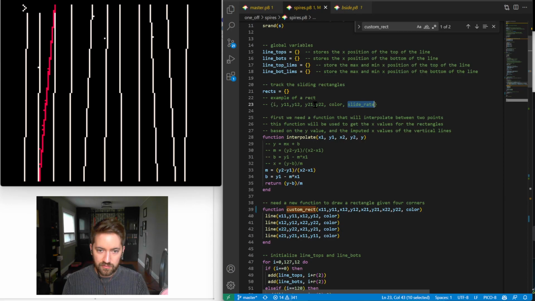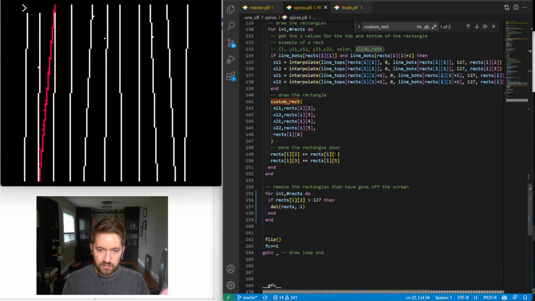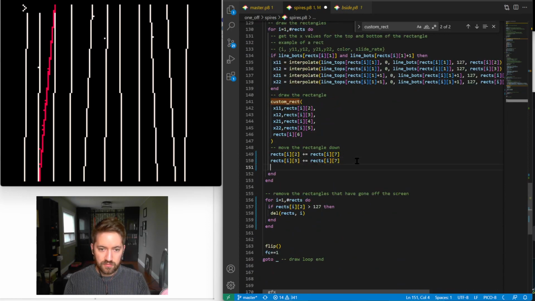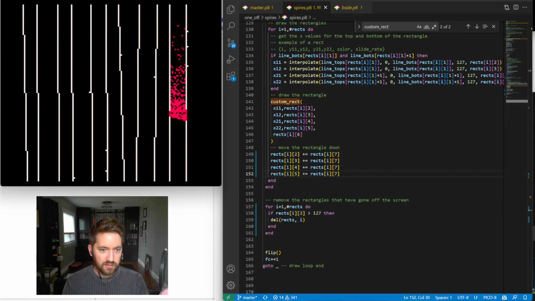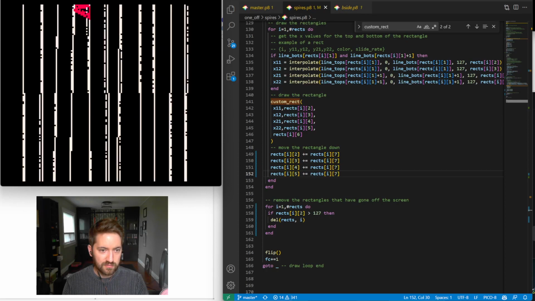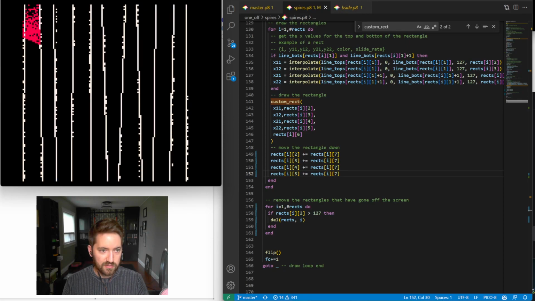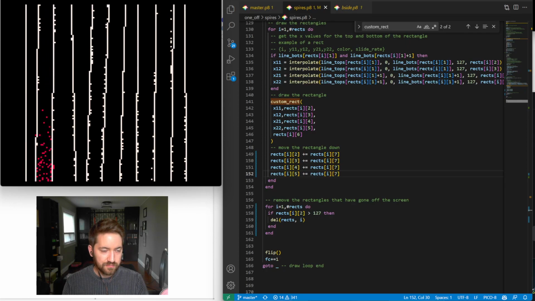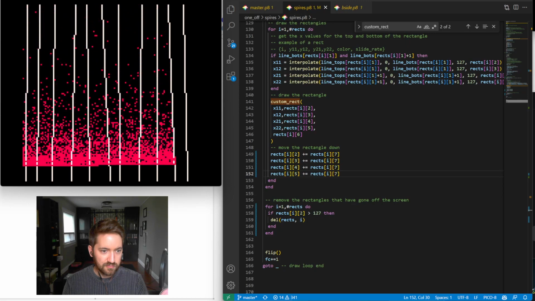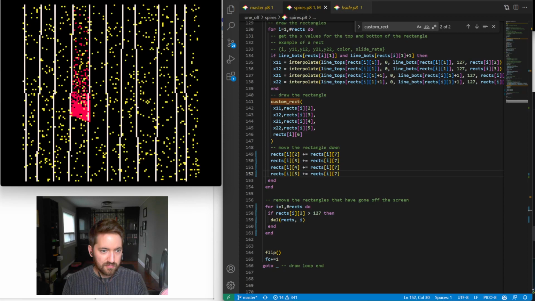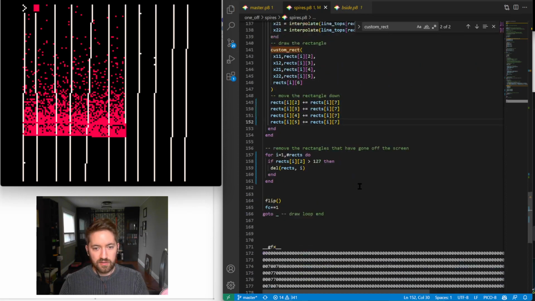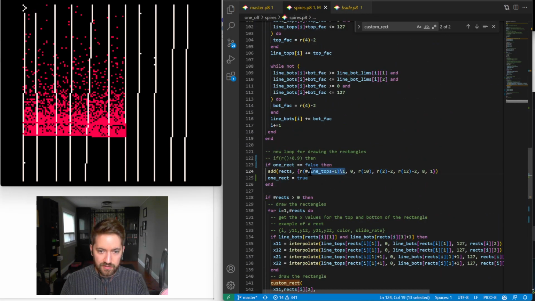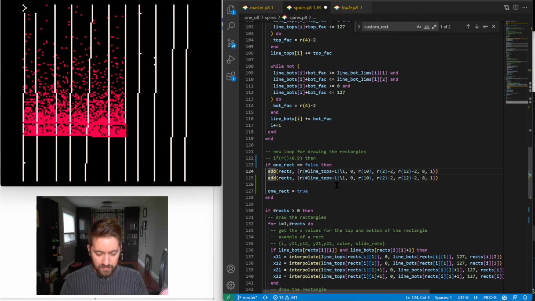Slide rate. So 1, 2, 3, 4, 5, 6, 7 is the slide rate. That's working. A lot of triangles. Okay. Now, why is that happening? So let's take this, debug a little bit.